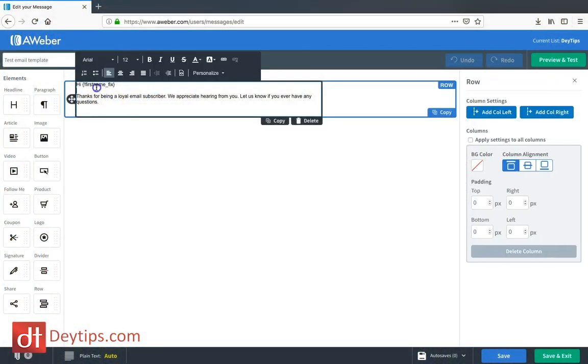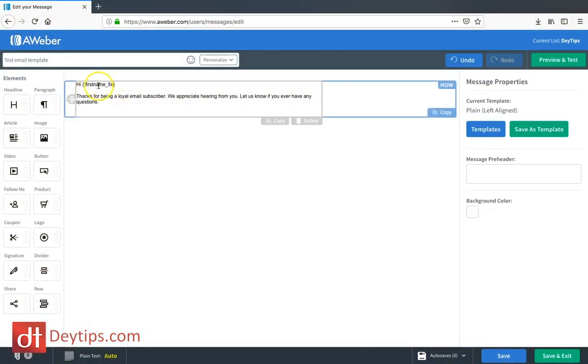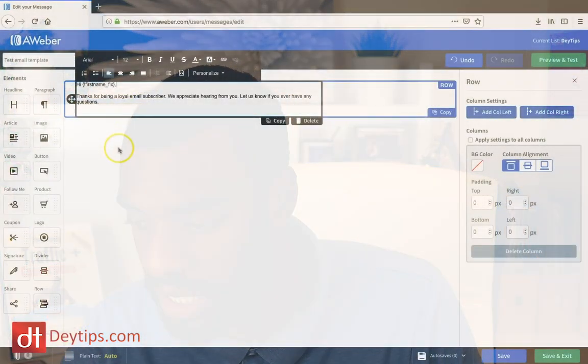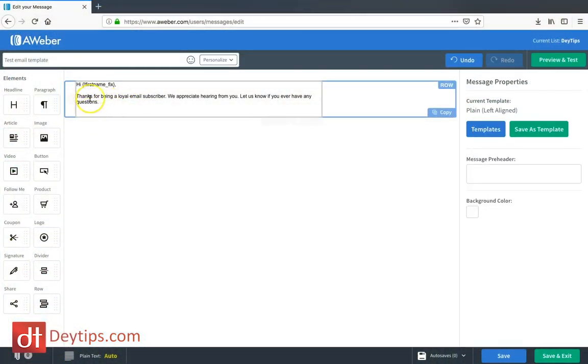You can also utilize their first name feature here as well. By default, their emails have "hi first name fix", and that little thing there allows you to actually import the person's first name. So if when people are registering for your email list, they left their name and email address, then Aweber will automatically say hi Sam or hi Eric, depending on whoever it was that left their details. So I tend to leave that there. It makes the emails a little bit more personal.